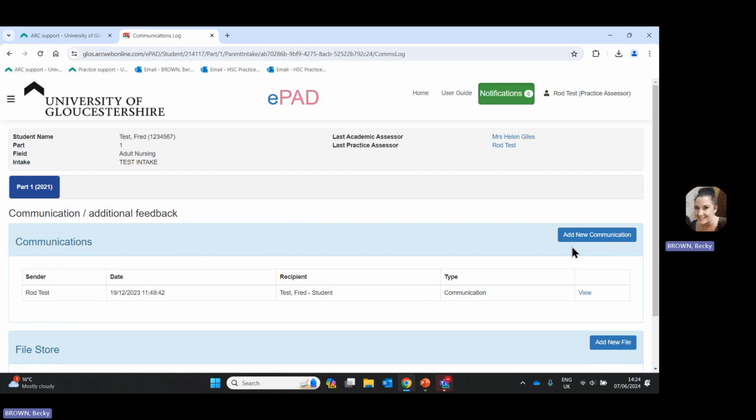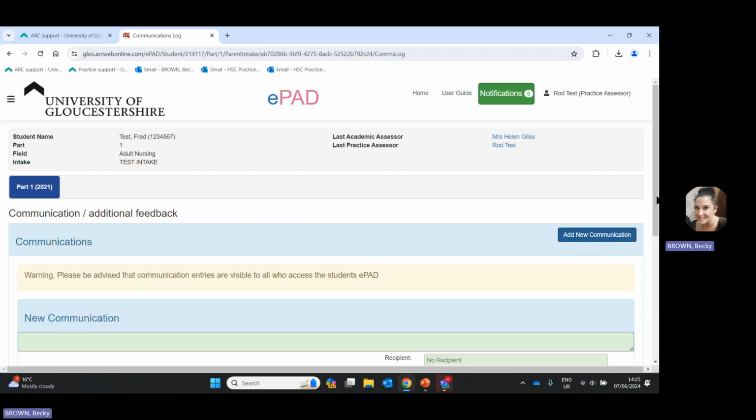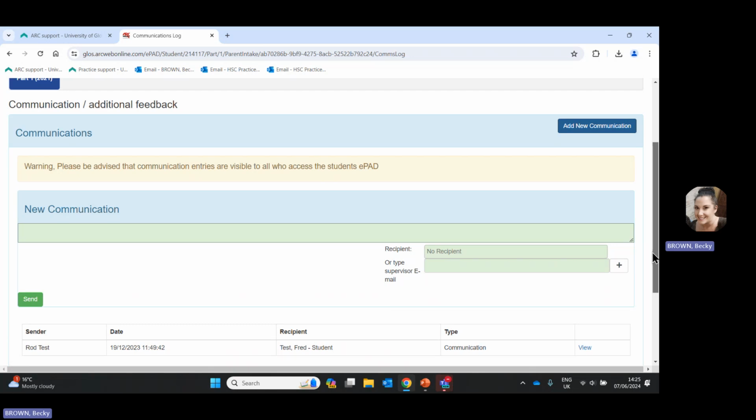This is also a record of your support for that student. If you've got a particularly tricky student and you're having to give them lots of feedback and have lots of discussions, I would summarise those within this communication log, because as with patient documentation, it's a really good way of evidencing the support you've given for that student and the conversations you've had. It is an email service, but it also documents everything within the student's Epad. The student can see everything you write on here, and so can anybody else that has access to the student's Epad. So we shouldn't be writing anything confidential or particularly sensitive.